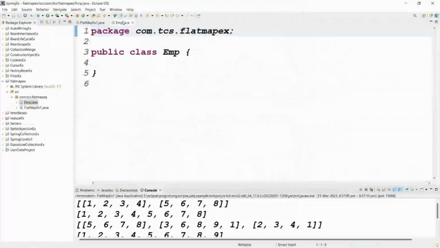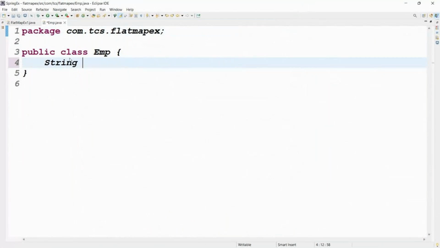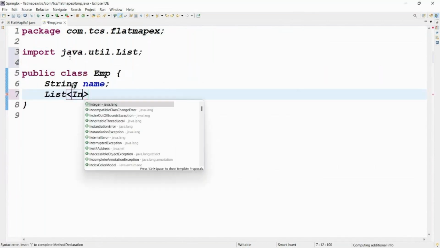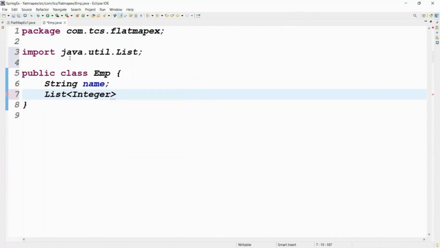Employee class is there. Because an employee contains an employee name, a String. Tell me a String what? Name. And every employee contains one mobile number, or multiple mobile numbers. The employee contains multiple mobile numbers, right? That's why you can take a list of, let me guess, list of what? Integers. List of integers. What can you call it here? You can take phones, right?